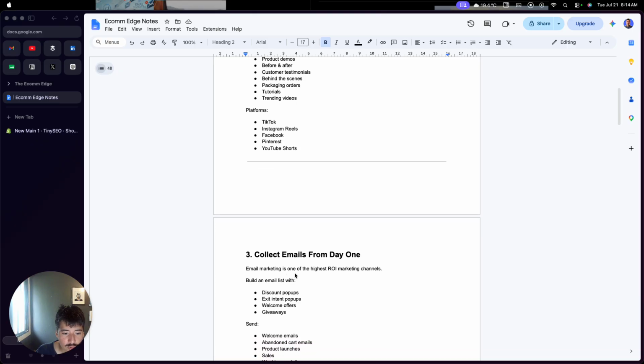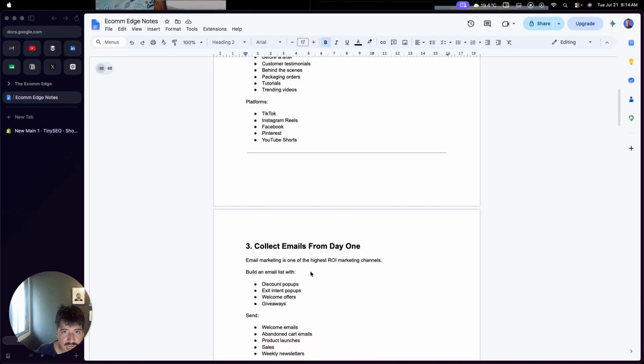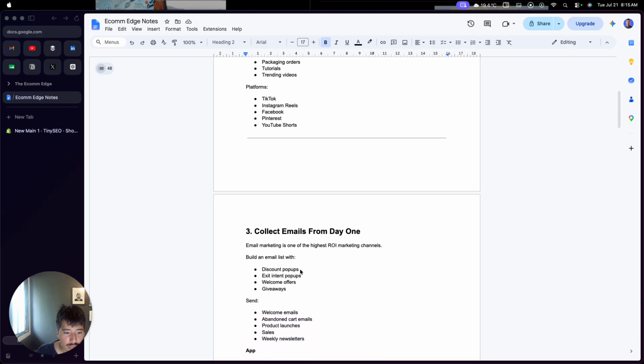Email is one of the highest ROI marketing channels. So you want to build an email list with discount pop-ups, exit intent pop-ups, welcome offers, giveaways. All this is very important.